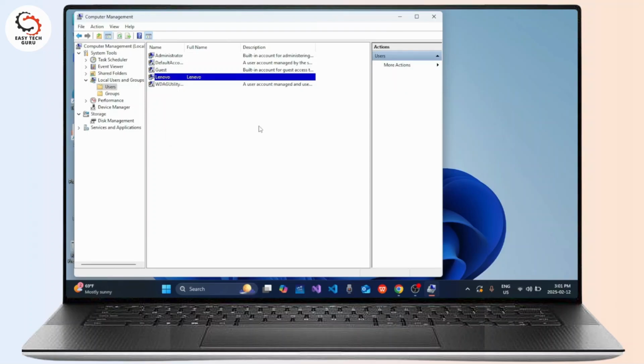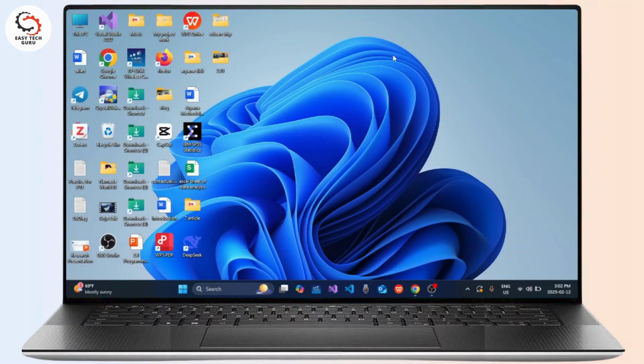And with that, you need to restart your computer after changing the username using either method. So with that, you will successfully change the Windows 11 user folder name and I hope this guide was helpful.